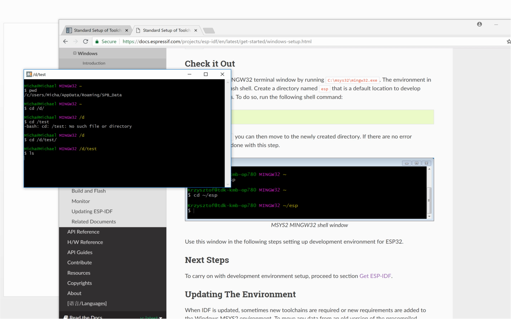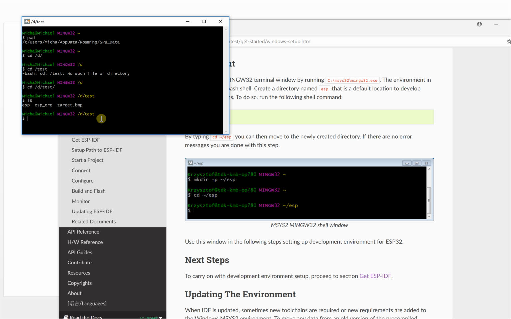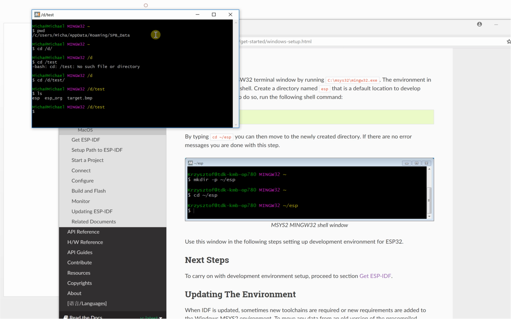You can take a look at what's inside the D folder. In my test folder, there are two folders and one file. You can create any folders under these folders. I already created this one, and I can create another one, for example. Okay.